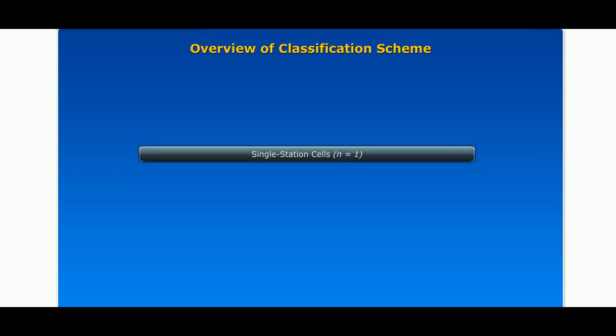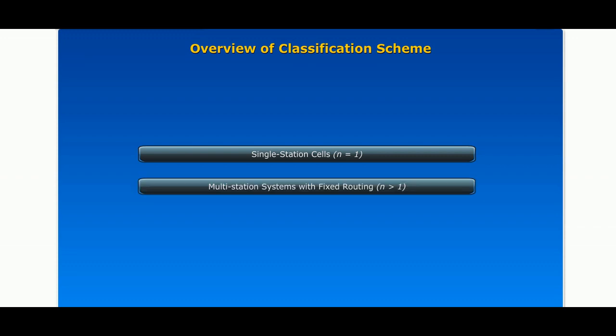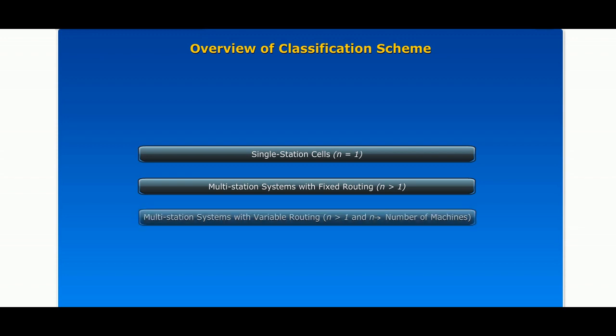Overview of classification scheme. Single station cells, N equal to 1. Multi-station systems with fixed routing, N greater than 1. Multi-station systems with variable routing, N greater than 1, and N tends to number of machines. Click each tab to learn more.